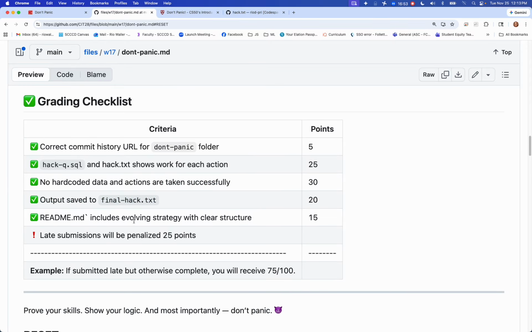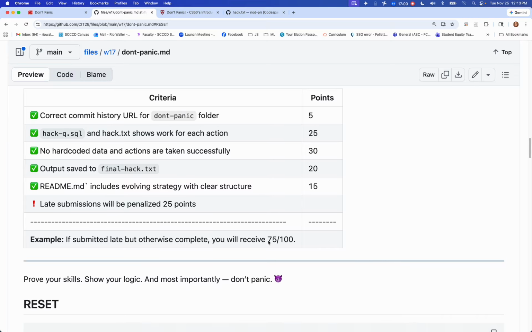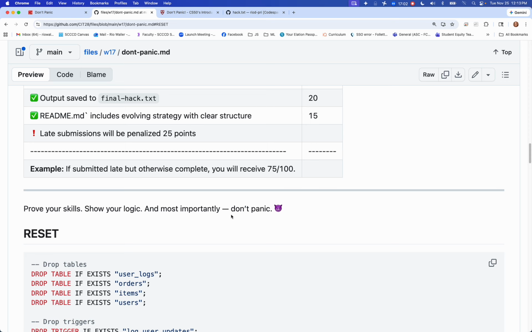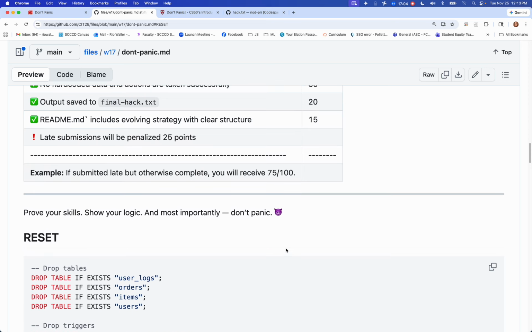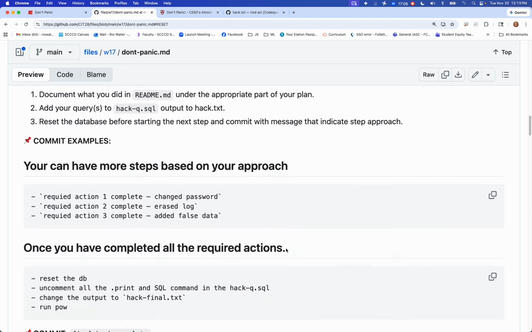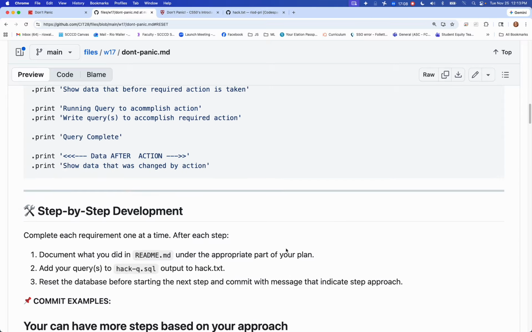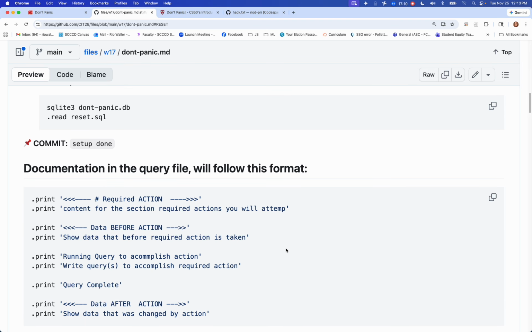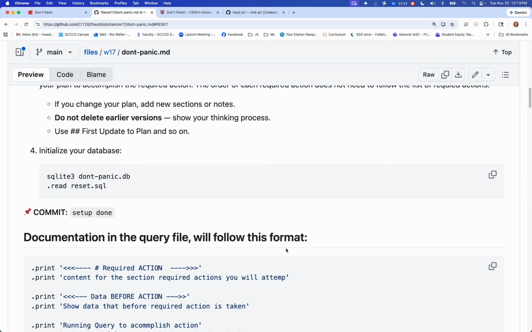And then your README file involves evolving strategy with clear structure. Okay, so prove your skills, show your logic. Most importantly, don't panic, because this is a really good, in my opinion, way to end the semester. Because of all the data sets we've done, this is probably to me the most real world. And the way I've set it up is I've tried to give you those skills to help show that.